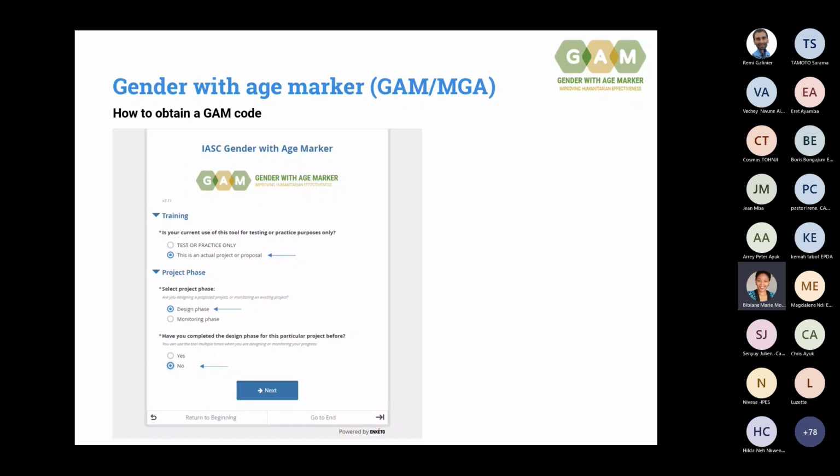There are some analysis questions on gender in the area where you are going to implement your project that should be filled, and if the person who is putting the project in the module doesn't have this information, he will not be able to have the GAM number. So you can go to the test to collect all the questions so that you will have all the answers with you when you actually go to the project proposal. At the end of the module, you will have a number.